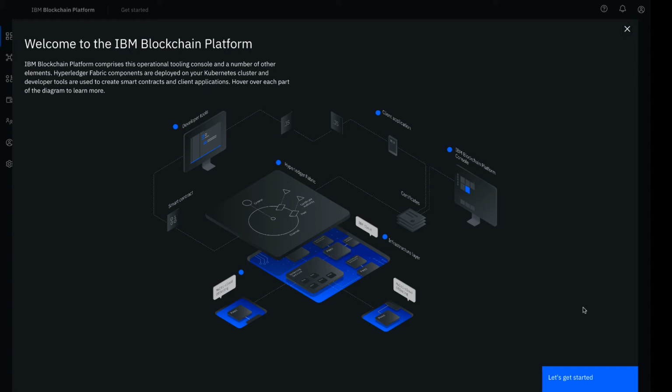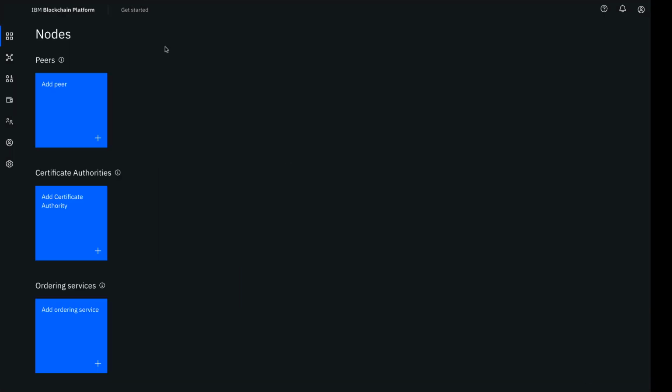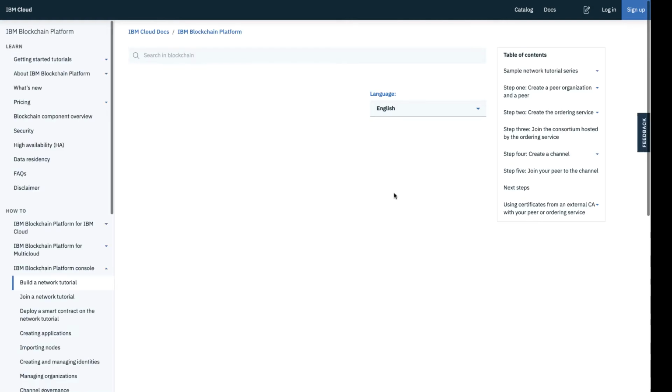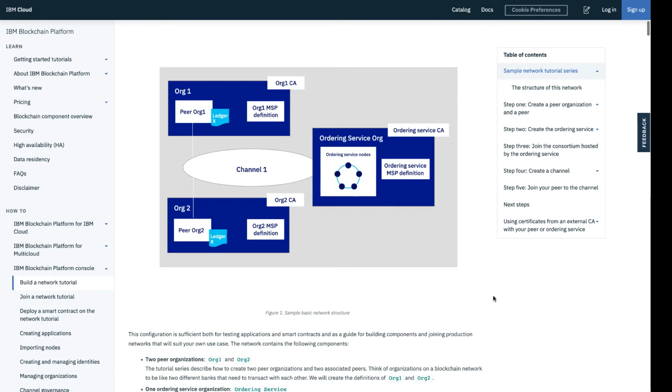Hello everyone, and welcome to this demonstration of how to create a peer using the IBM Blockchain Platform console. I'll be following the process from the IBM Blockchain Platform documentation, which you can see here. At the end of this tutorial, you will have created this structure, representing the components related to org1.